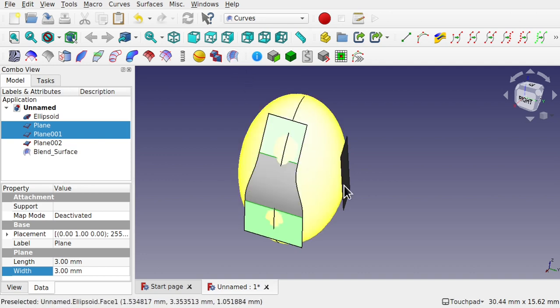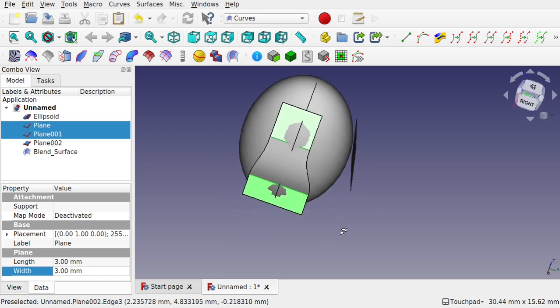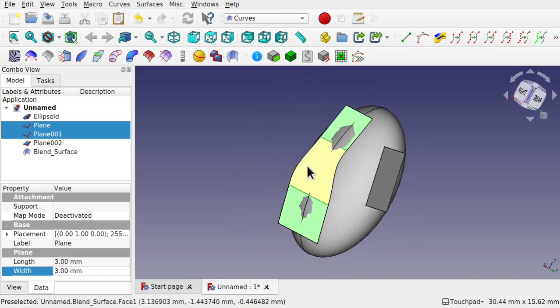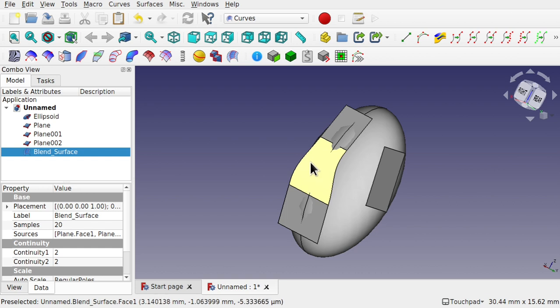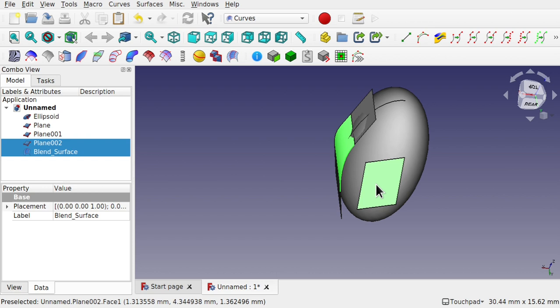Create that surface. And you can see what it's done. So it's blended between the size of this plane and the size of this plane, using this edge to connect it to. Let's do the same on the other side, but instead let's click this blend surface, control click the edge, so the connecting edge, and this time control click this surface, and then control click the back edge.